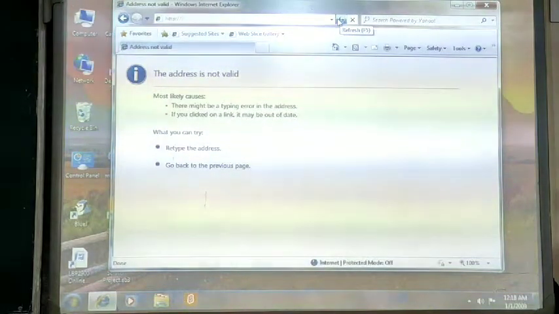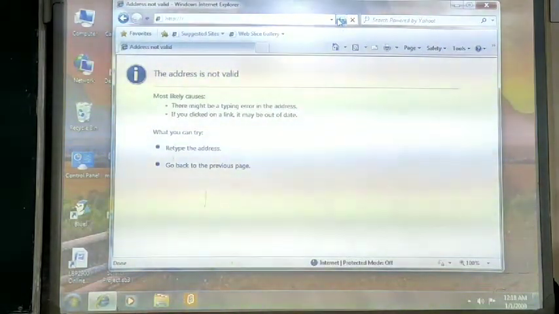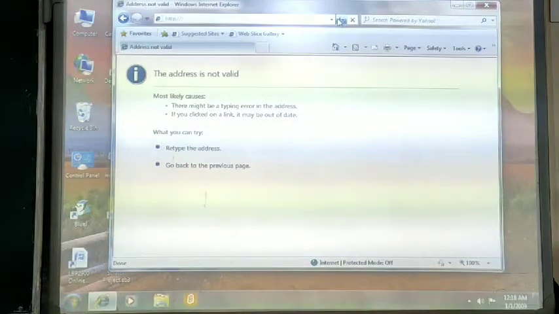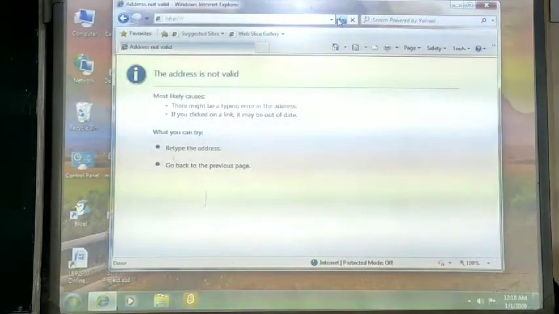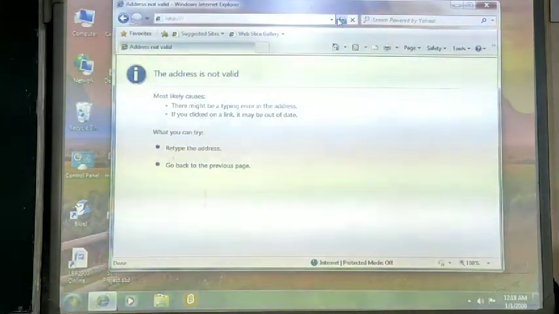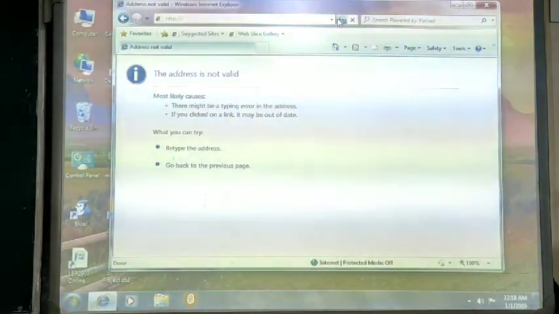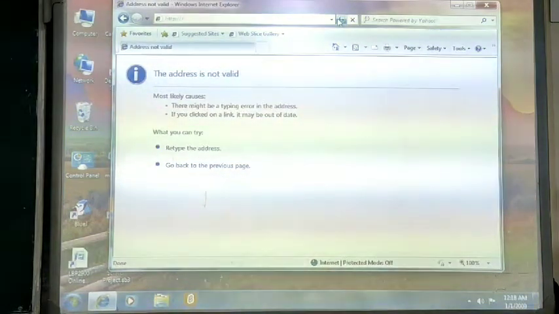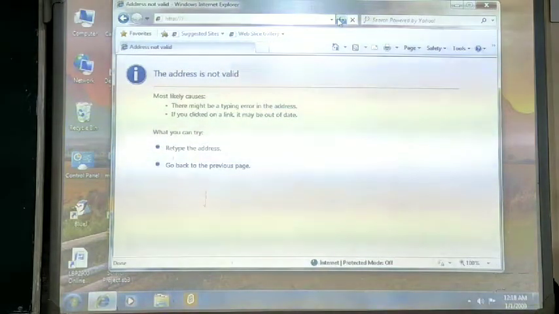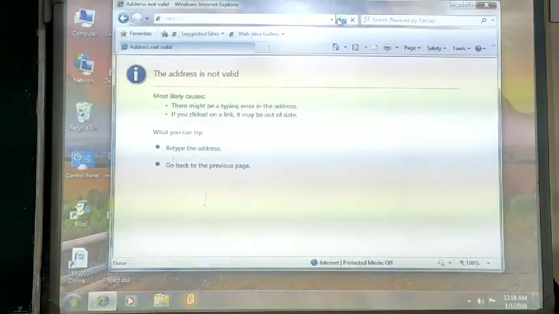You can directly click on the refresh button from here and it will try to load the page again on your computer. Otherwise, you can use the shortcut key for the refresh, that is F5 on your keyboard. You can press the F5 key and it will also work as a refresh button.